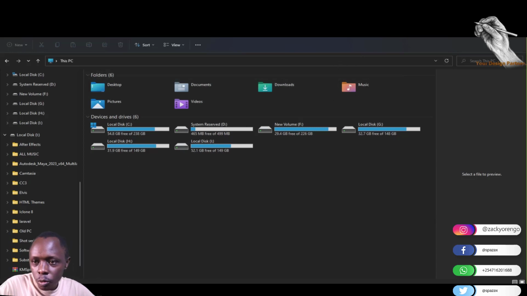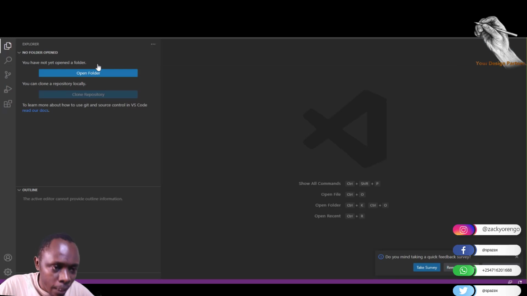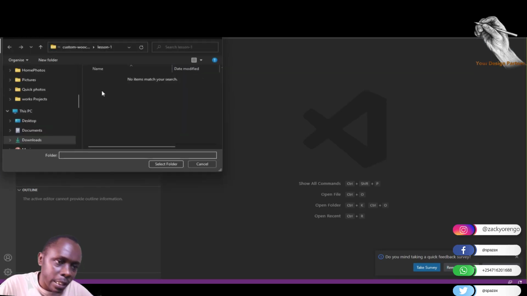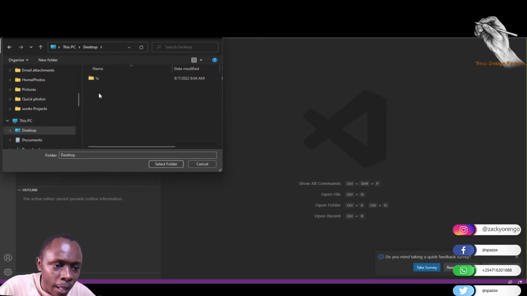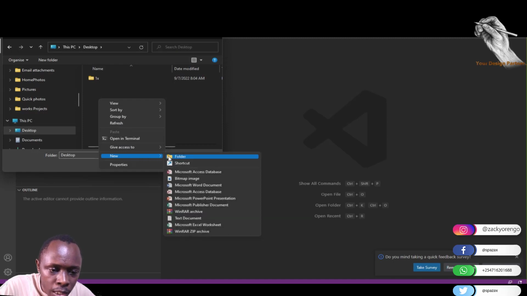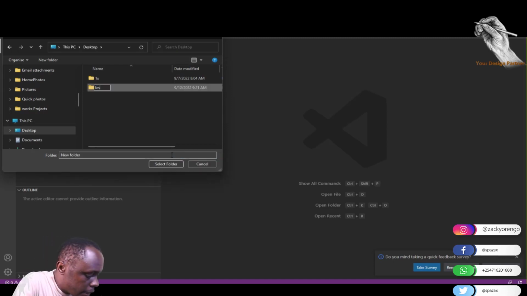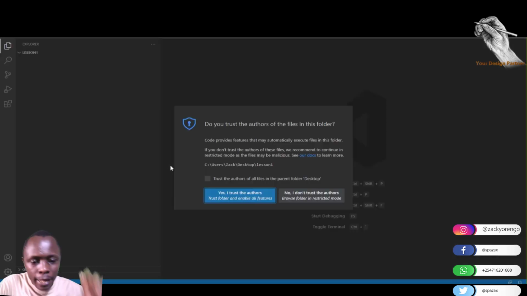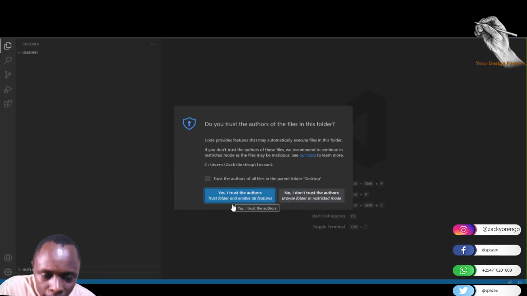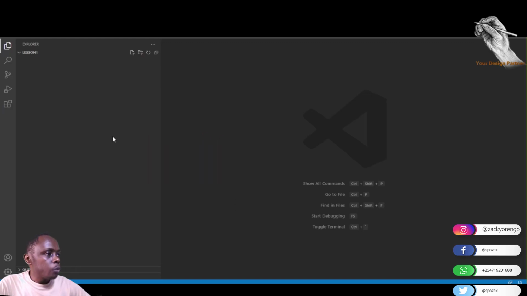So first things first, we are going to create a folder. We are just going to create it on the desktop, and then give it a name. We're just going to give it Lesson 1. Lesson 1 means we are going to start creating our website. A basic website has a page that ends with .html.